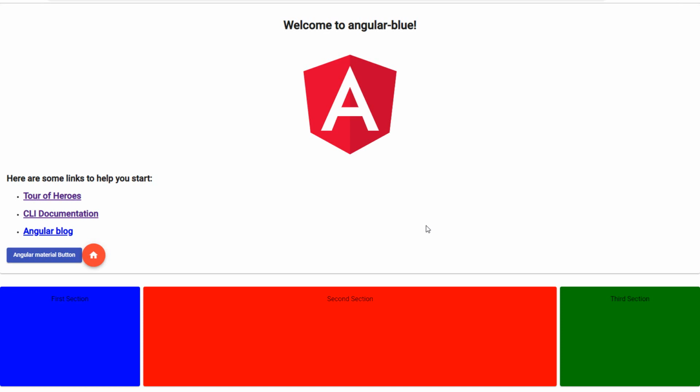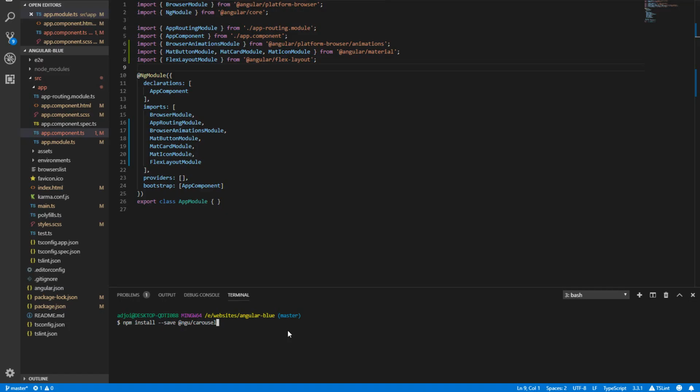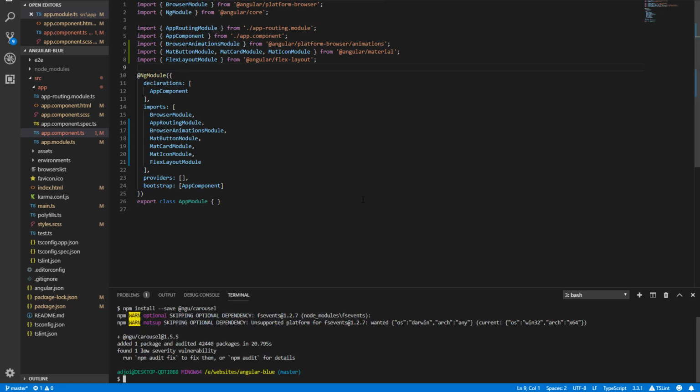In the last video, we ended where we added Angular Flex layout to our app. Now, in this video, what we are going to do is to add a content slider to our application. And for this content slider, I'm going to choose the Angular library NGU Carousel. First, we have to install that with npm. So here we have npm install NGU Carousel.